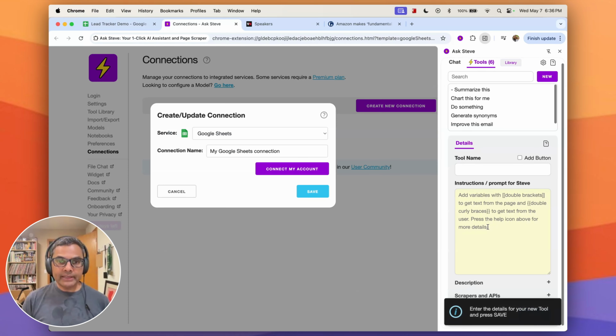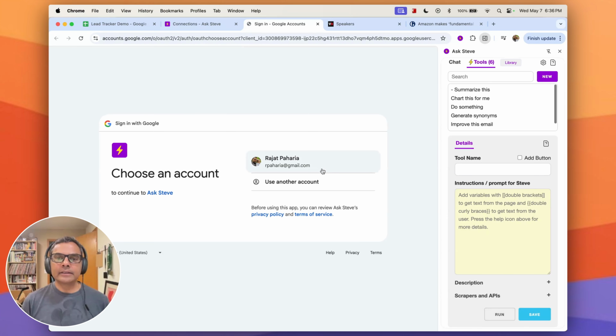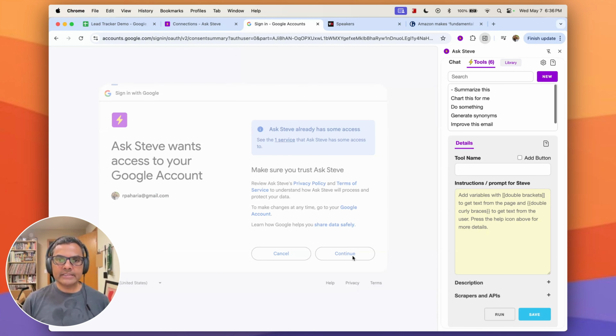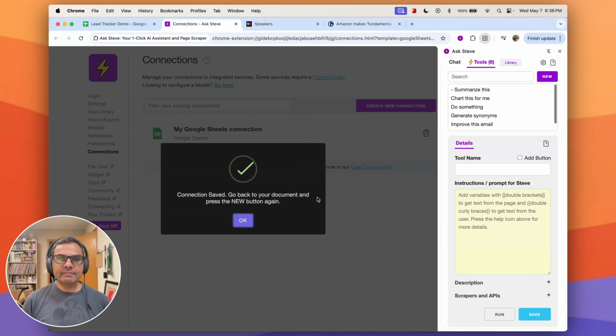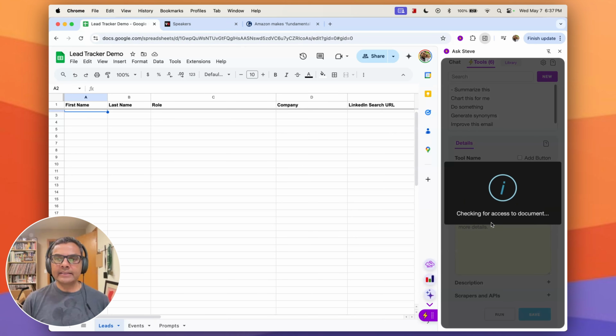If I haven't already connected my Google Sheets account, I need to do so. And this is a one-time thing. So let me click through and give Ask Steve the permissions it needs, save that connection. And then once I'm done, it says go back and press the new button again. All right. So let's press the new button again, say yes.